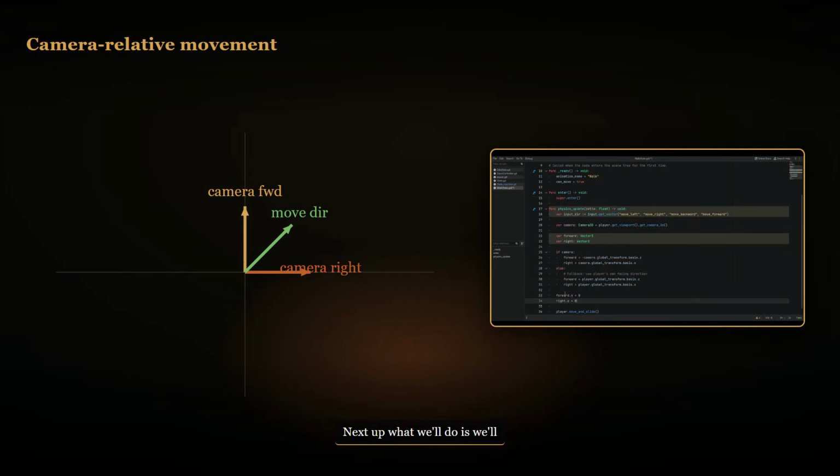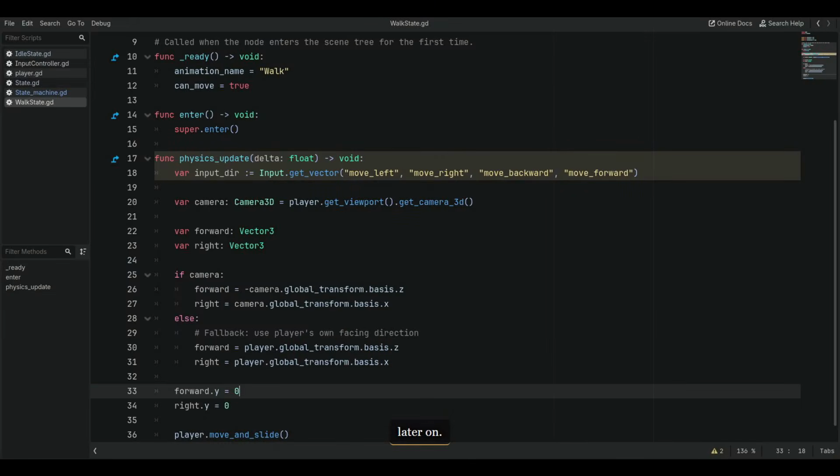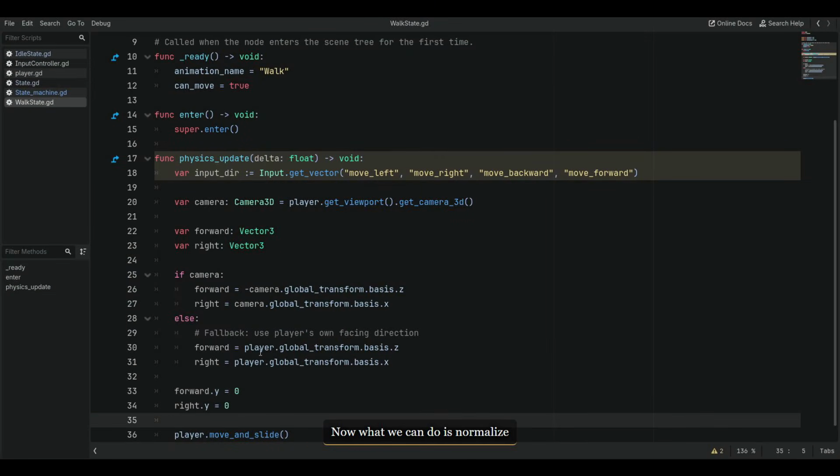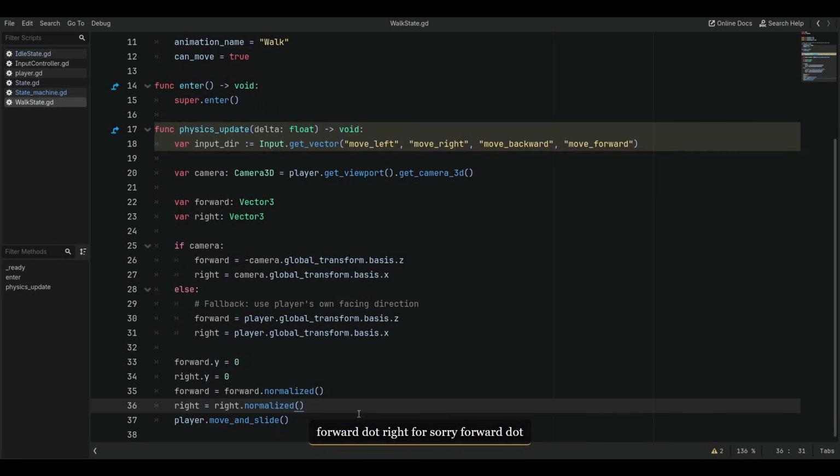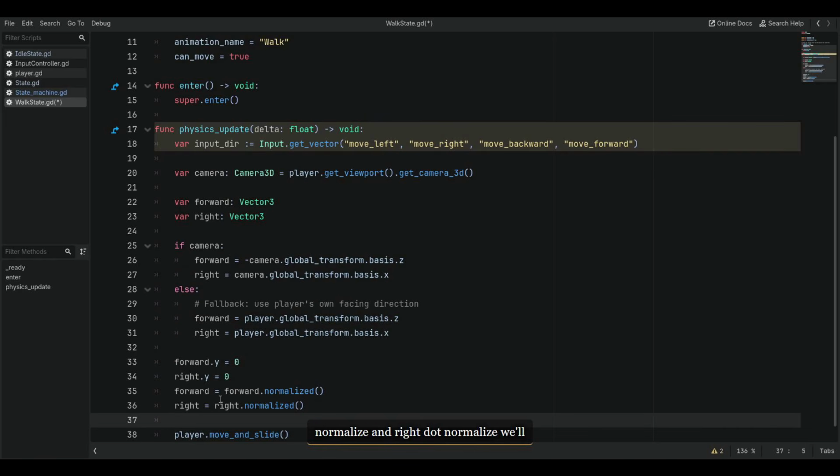Next up, what we'll do is we'll set the y of the forward and right to 0, because this is basically just the jumping, right? Which in this case, we don't want to jump. Jump is going to be its own state later on. Now, what we can do is normalize these two variables that we just created. Forward.normalize and right.normalize. We'll just set it to itself, but normalize it.